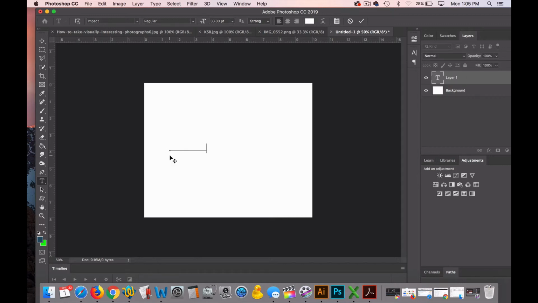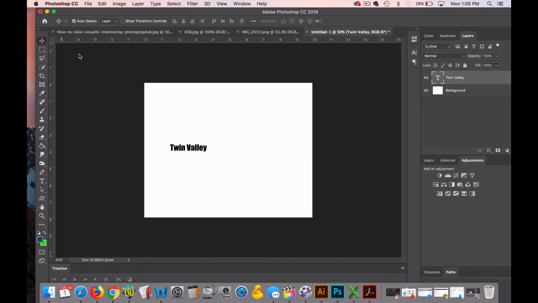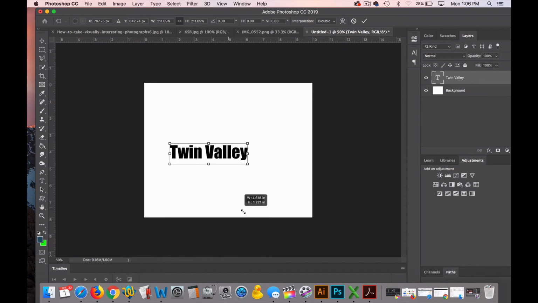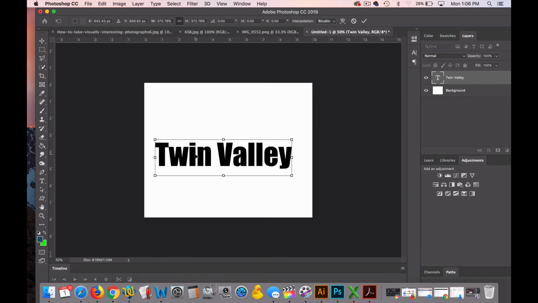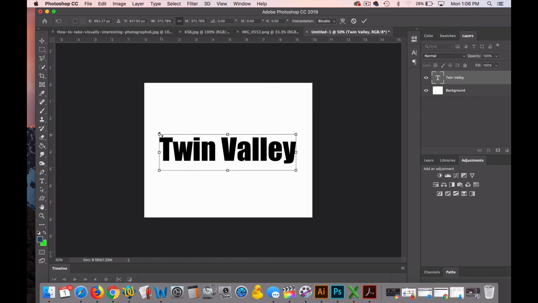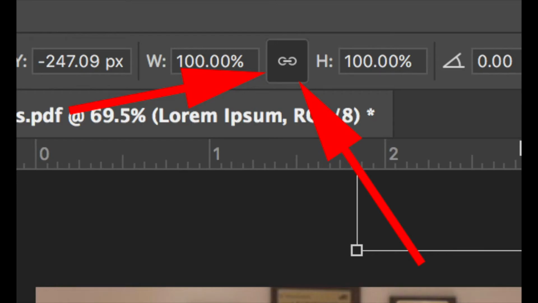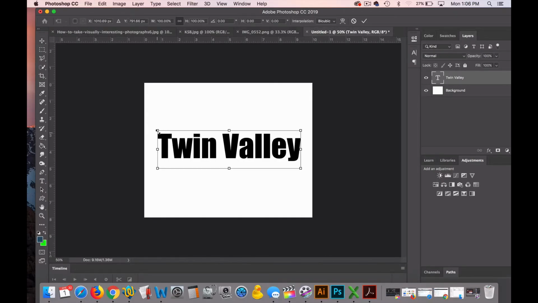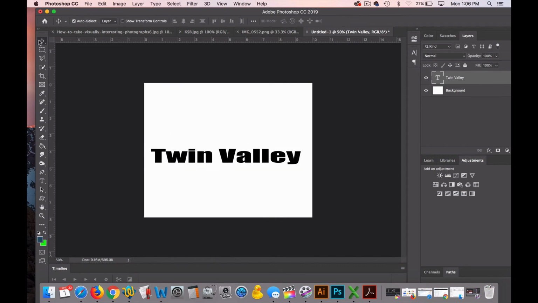I'll type Twin Valley. Make it black. Do a transform. And notice with that aspect ratio on, everything's proportionate. Everything is maintaining proportion when I free transform this. When I free transform and I hold that Shift key, it squashes it or distorts it and gives us that undesirable result.